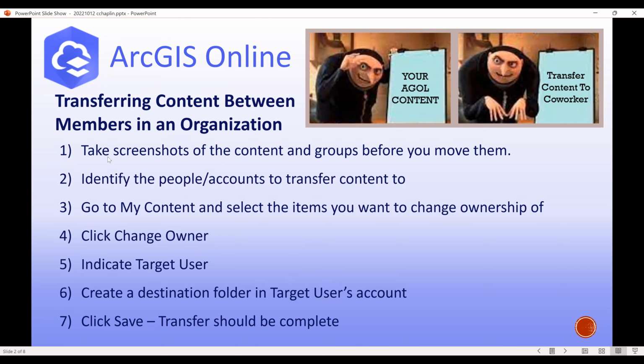But the first tip I wanted to share with everybody is before you transfer content in groups, take a screenshot and save it to PowerPoint, because sometimes it doesn't go as planned, and you should know if things get lost in the mix. For instance, I have hundreds of layers and feature classes and web map applications, and I name them cryptically. So it would be difficult for me to find if I lost it. So I take screenshots when I do this for users.